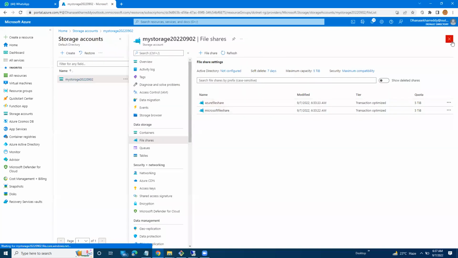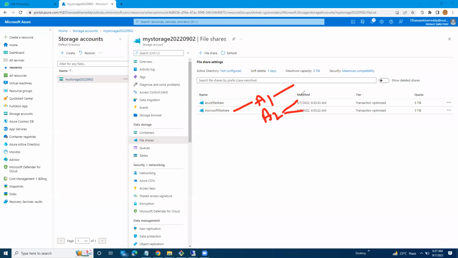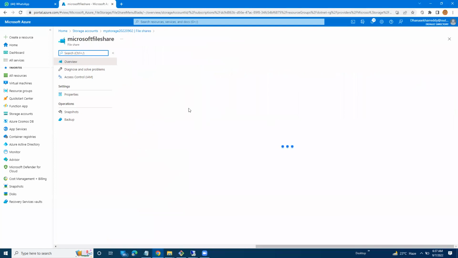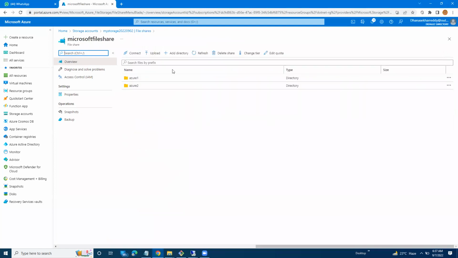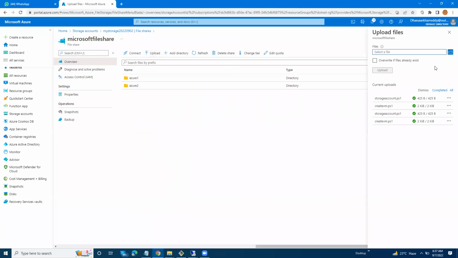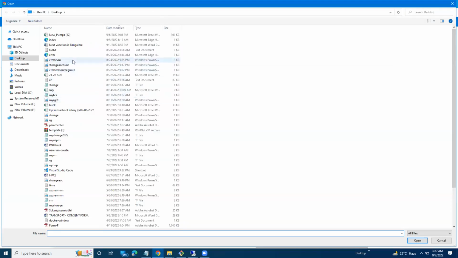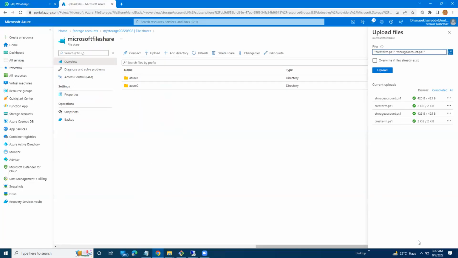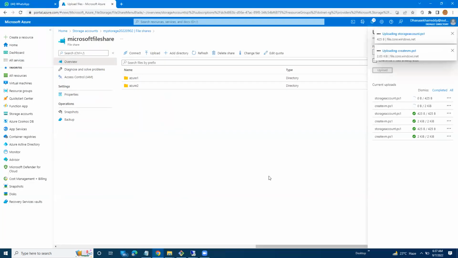So I am pointing out only the Microsoft file share, where I have created two directories, Azure 1 and Azure 2, and in each directory I have uploaded two files. If required, I can also upload two more files at the root level. I'm going to upload two more files.